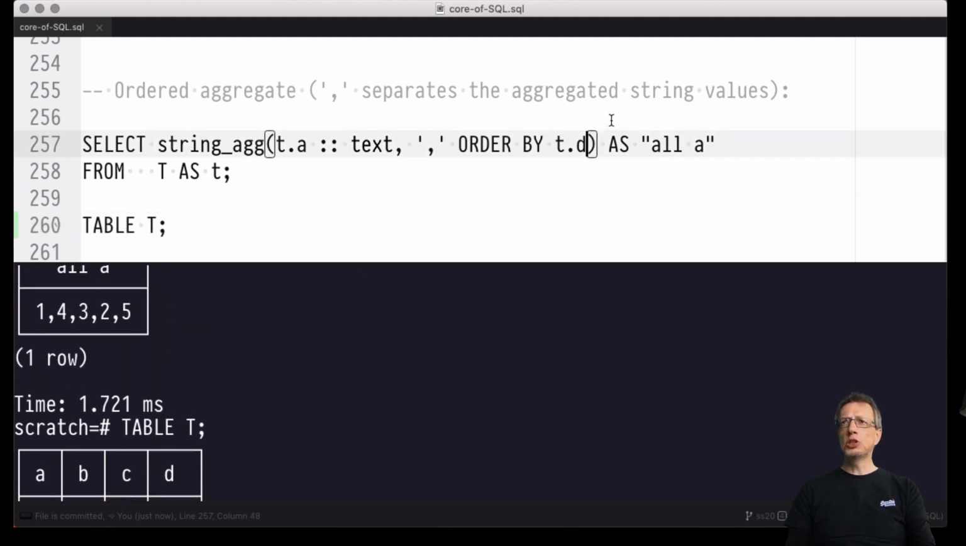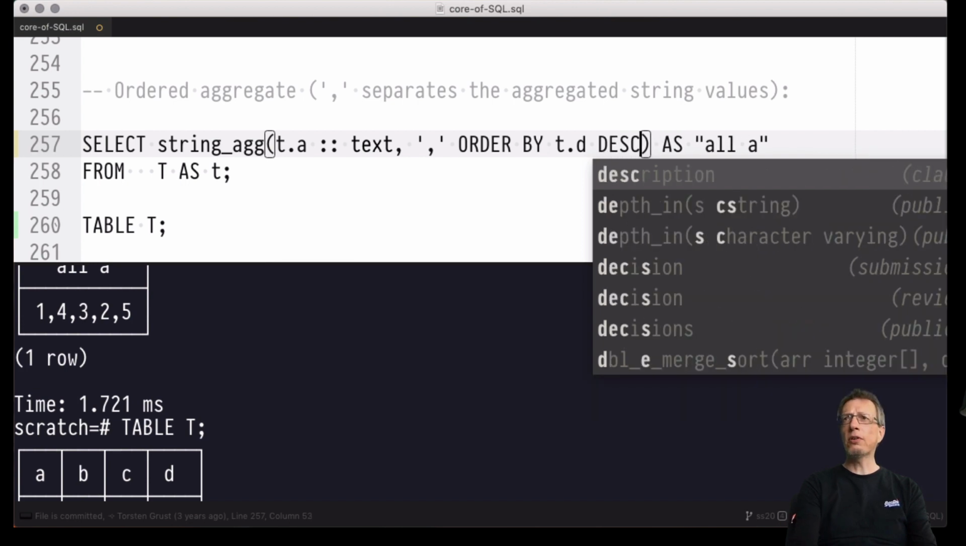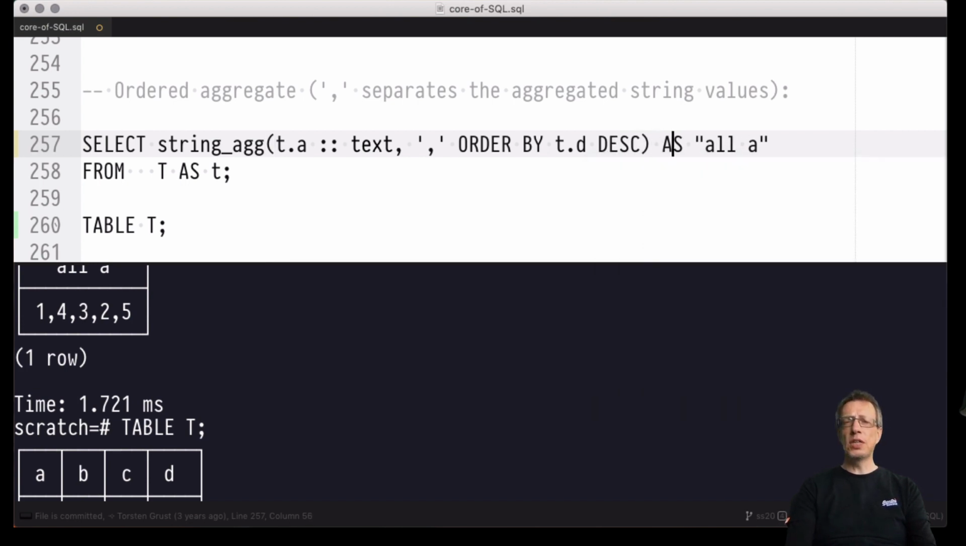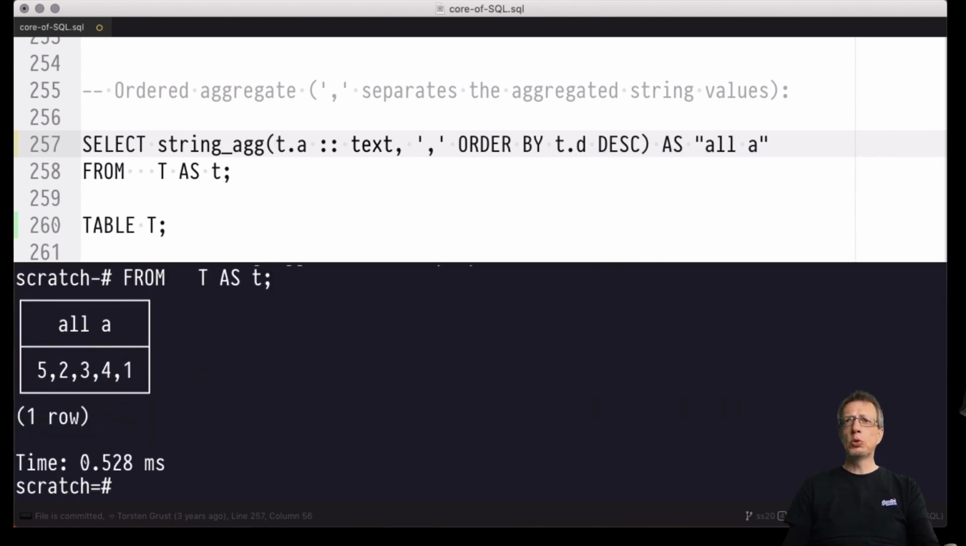If we change the ordering criterion of the ordered aggregate here and switch to a descending order, then we should see a different order in which the string contributions of the individual rows have been assembled to form a larger string. Okay, let me undo that. That's perfect.